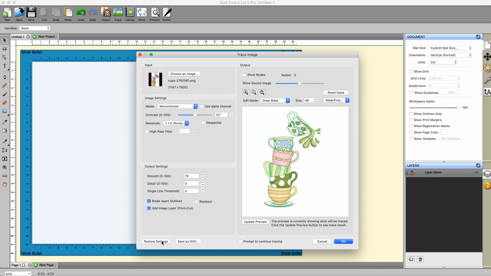Down here, restore settings. I don't think that actually does much. I've had different numbers in here, clicked restore settings, and they haven't changed, so I don't know if that actually does anything. Save as an SVG, we'll save it as an SVG wherever you want to save it in your folders. Update preview will show you what is going to be cut, where the lines are traced, as it were.